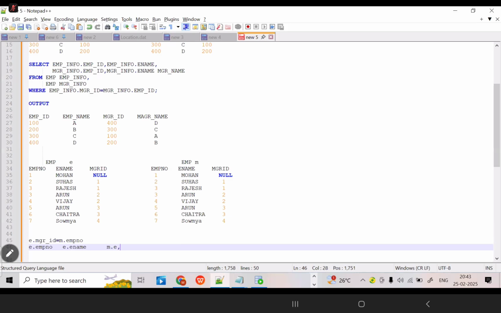M dot employee number is nothing but a manager ID or manager number. Anything we need to write it here. Manager ID. This is the employee ID. I can give the alias name just for understanding purpose. Employee ID. This is what it is. Employee name, just I can write as employee underscore name.